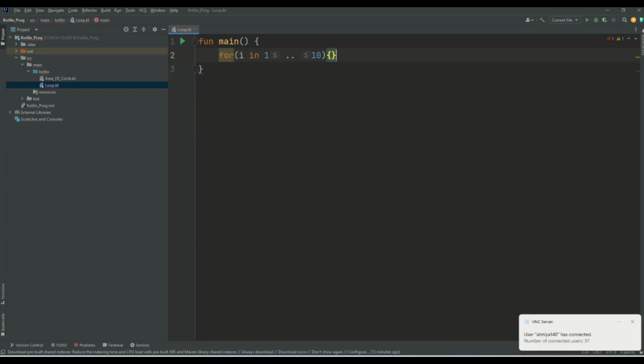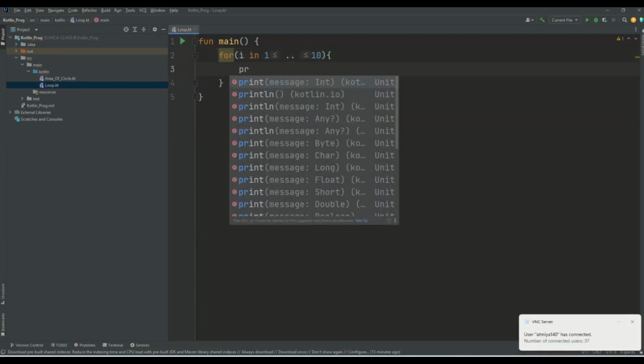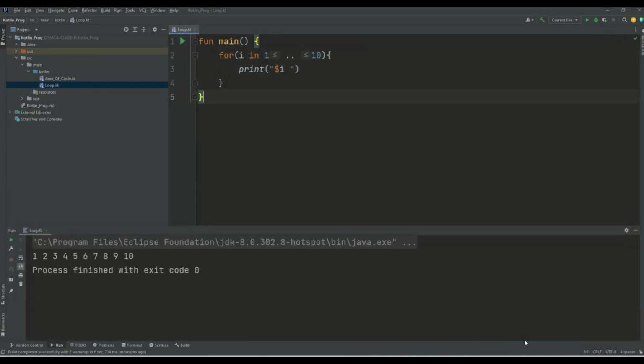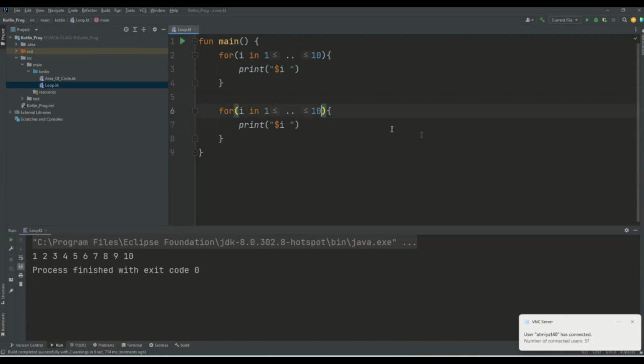So now in the curly brackets I will write the value of i. I just want to print the value of the variable i, so I will write $i. I am saving the file and running the file. As you can see in the output, we are getting 1, 2, 3, 4, 5, 6, 7, 8, 9 and 10 as output, because we started the loop from 1 and ended the loop at 10. I am just copying and pasting it over here, and now I am changing the value of my variable which is available in the loop.